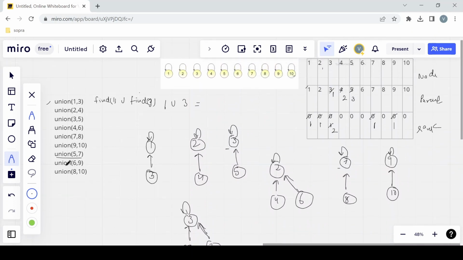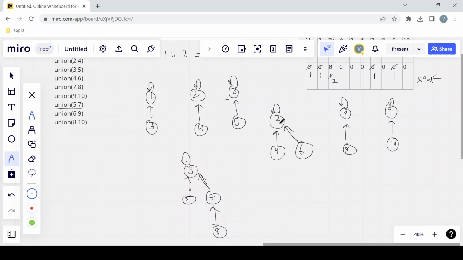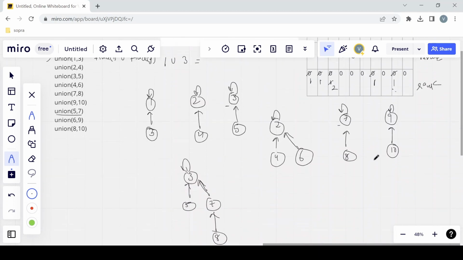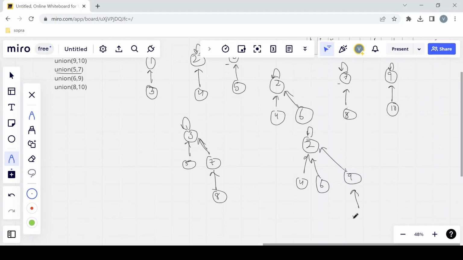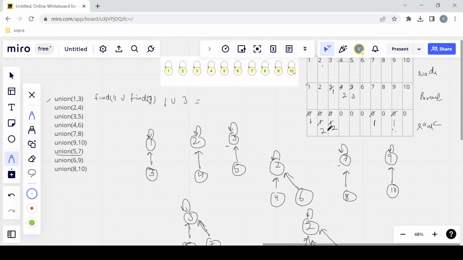Now we will do union 6 comma 9. The root element of 6 is 2 and the root element of 9 is 9, right? The rank of 2 is 1 and the rank of 9 is also 1. So we will move 9 under 2, and we will increase the rank from 1 to 2.